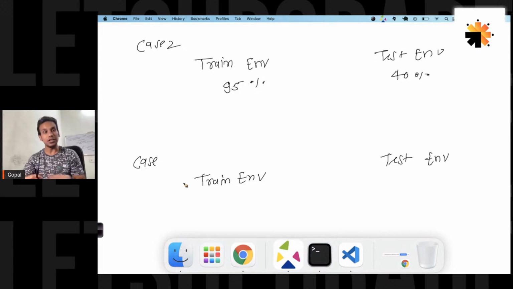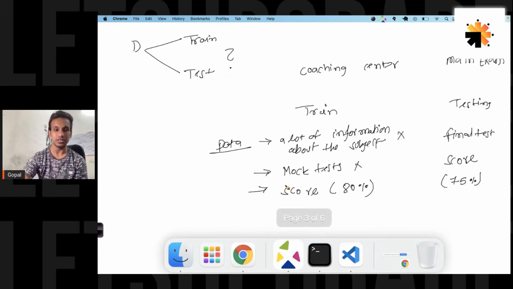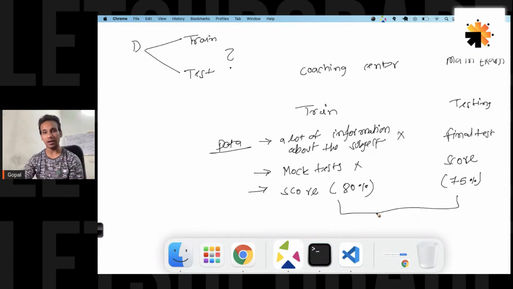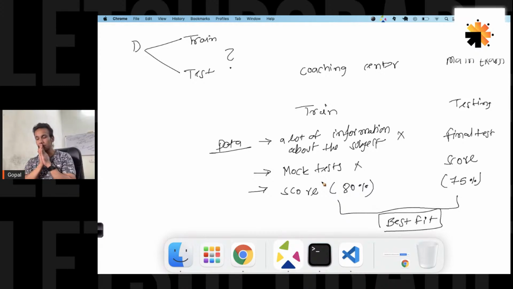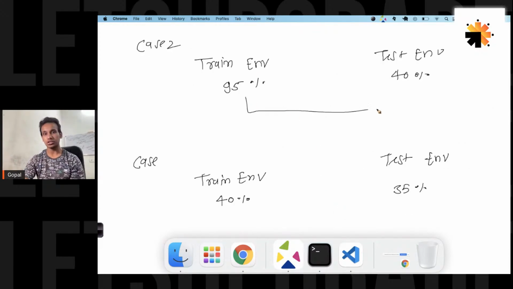On the training environment, let's say even after feeding you a lot of information, even after teaching you a lot of stuff, you are still not able to crack more than 40%, and here you are only cracking around 35%. So these are the three cases you are seeing. When you have such accuracy on scores, this is called a best fit. I will come back to it. Best fit means whatever you fed to your model, whatever training you did, was good, because the result on the testing data was also good. But for the second case, this is called overfitting.